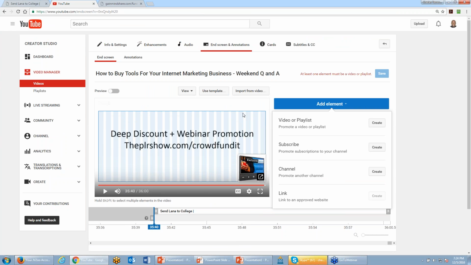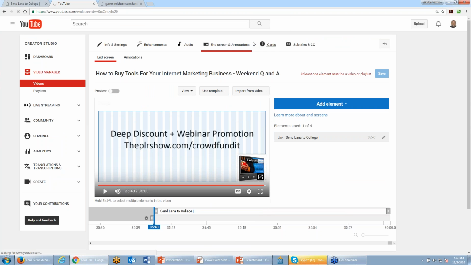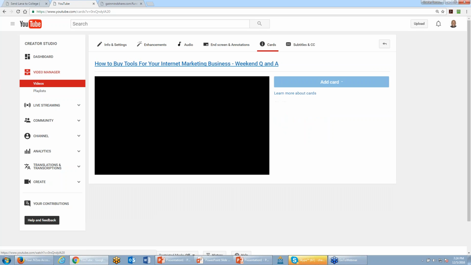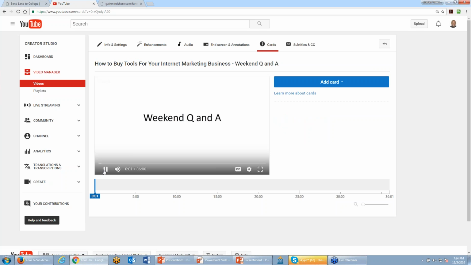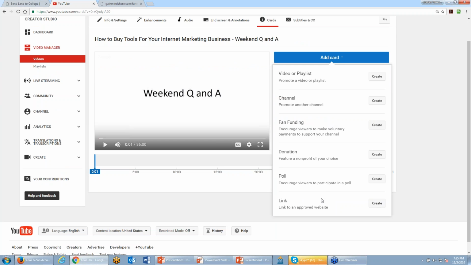Right now, the next thing I want to talk about is cards a little bit. Now, cards are cool because they're a little bit like end screens, only we're going to be showing people these cards, and we can show them throughout the video whenever we want. They're like annotations, except that they're actually physical. You're actually going to be able to see them, and we're not limited to having a video there.